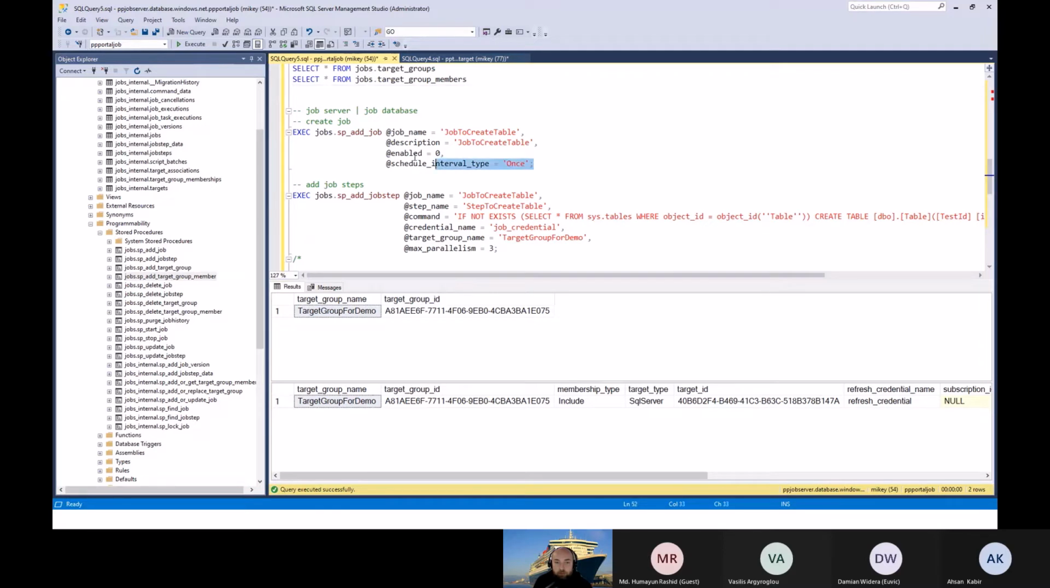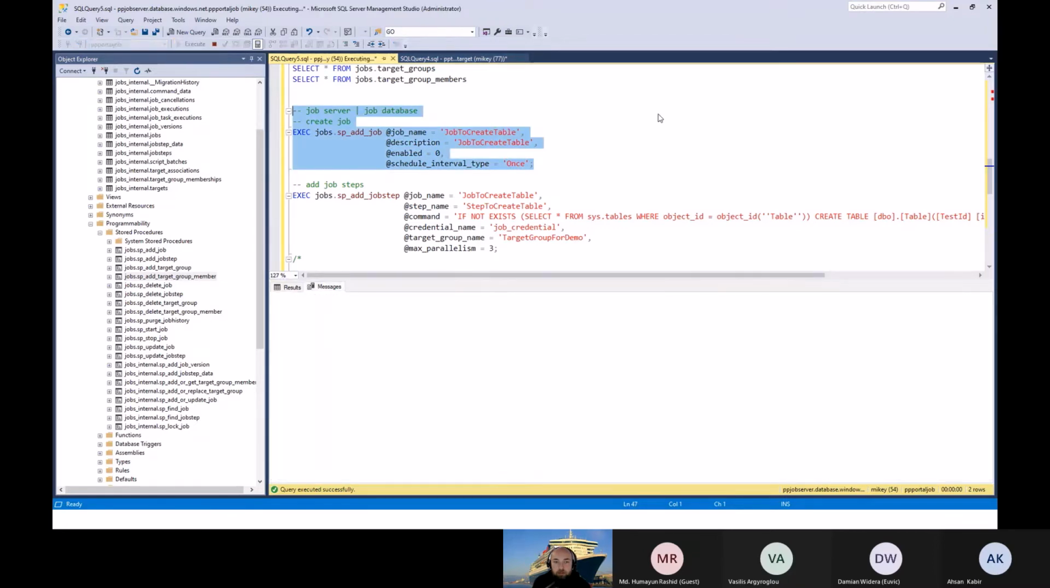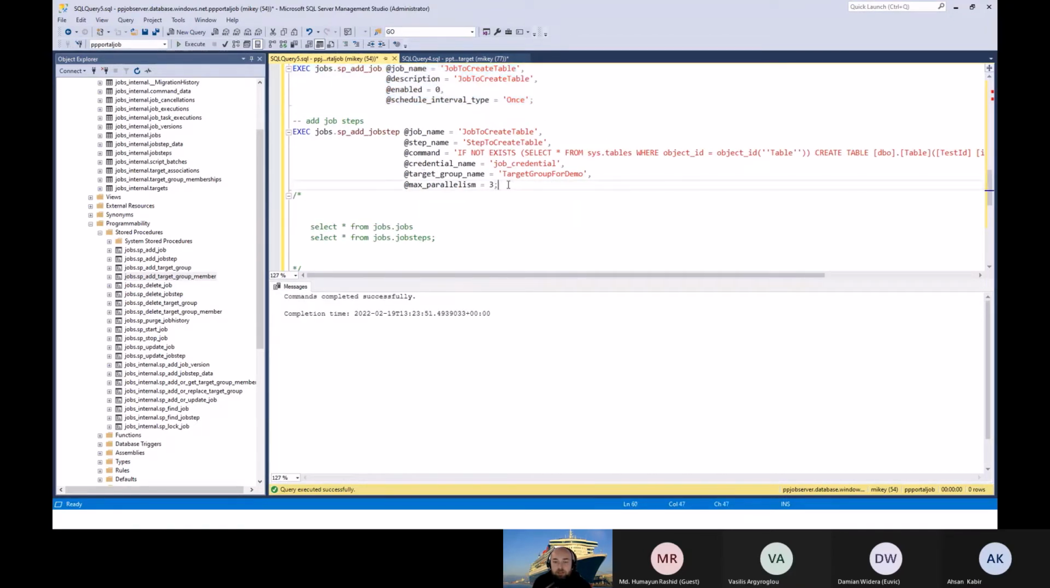So I'm going to add the job just as we do on premises. Create a job. And here is the good part. We are going to add steps. So I have a job name because I need to link it to the job. I have a step name, and I have a command, the T-SQL command, and two things. Credential name is the credential that will execute the job. So I need this credential to be present in the target database, and the target group name.